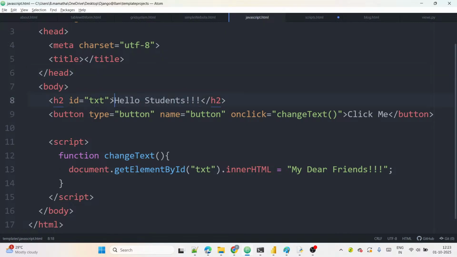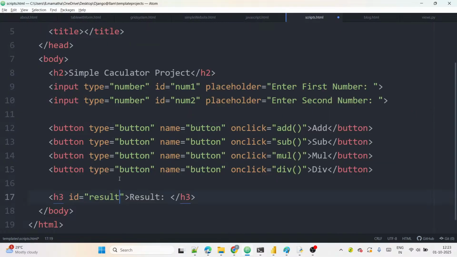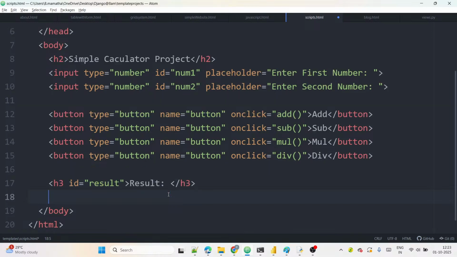Later what happened here? This text was replaced by this text. Now what I want here? Later here I want to replace it with the output, guys. When I click the buttons, I want to display the result, some 30, 10 plus 20, 30, like that. I want some output displayed here. That's why I'm taking this H3 tag.